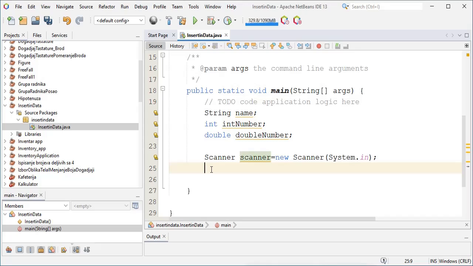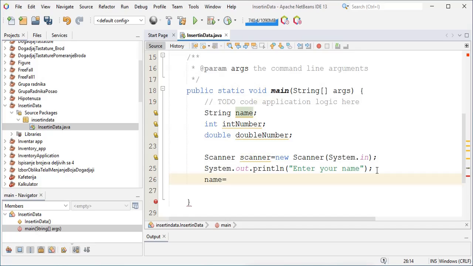The first thing I need to do is send message to user and note to him what he needs to do. The user must be informed which value he needs to type. For instance, I will type enter your name. This is the type of string, and I will use the previously created object named scanner.